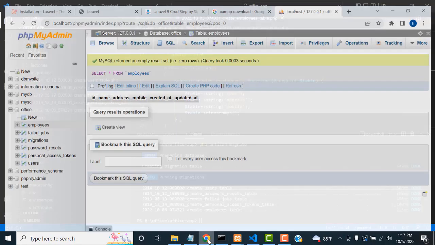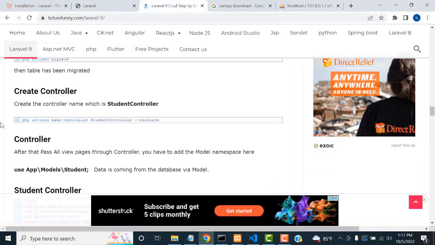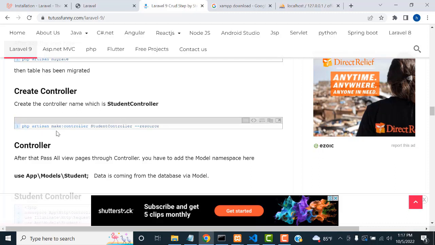Now back to my documentation. Now I'm going to create the controller. Okay, now we have created the database and table. After that we have to create the controller. Okay, so first we have to create the controller. How to create the controller? You have to run this command, php artisan make controller.